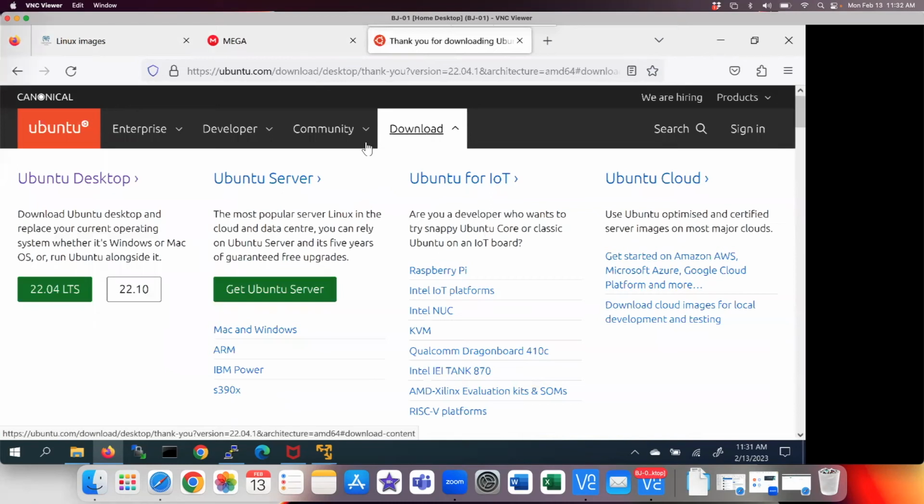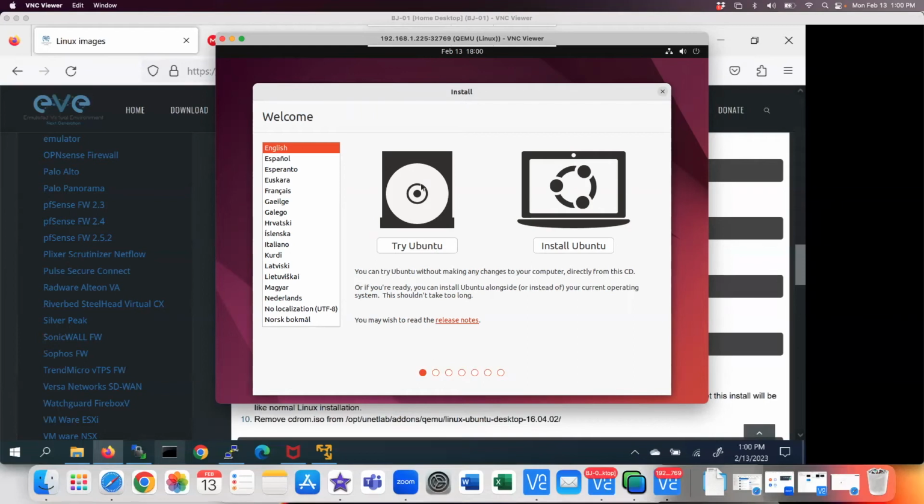Under the download, you can see the Ubuntu desktop here. Now we are inside the installation page.